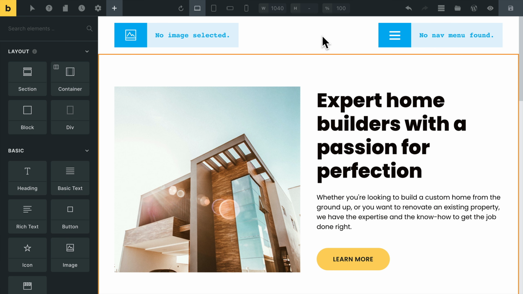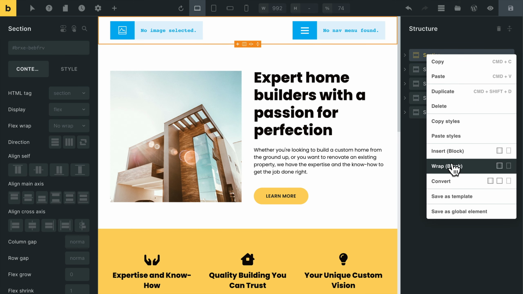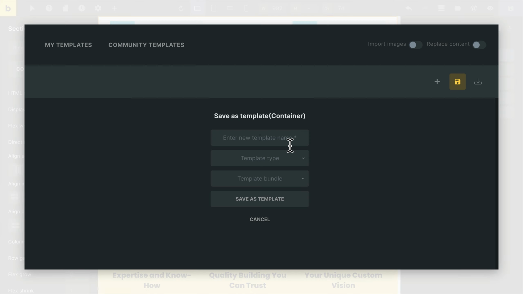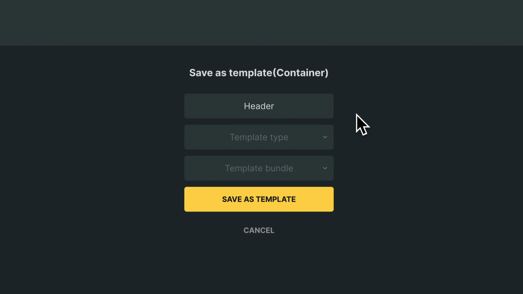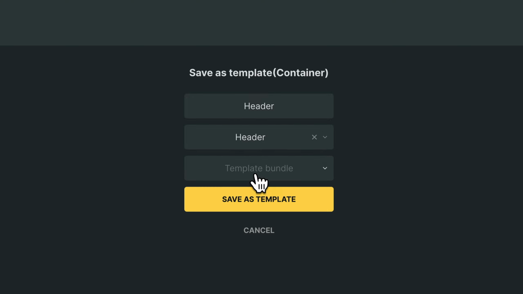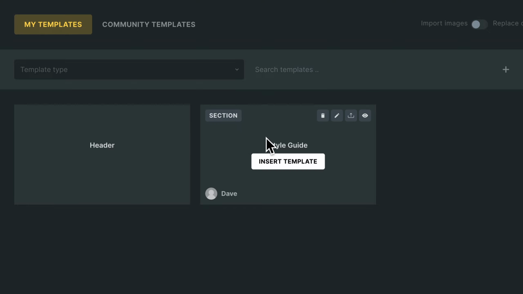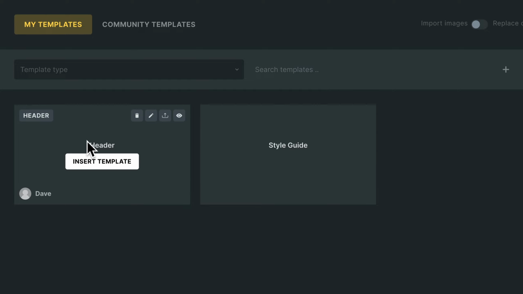We want to reuse our existing section here, so over in the structure panel, right-click the section. From the drop-down, choose Save as Template. Give it a name, header will be fine. Then under template type, choose header here. We don't have any template bundles, so ignore this. And then click Save as Template to save the section as a new header. Here it is in our library. By the way, this one here, if you recall, is the section template that you imported earlier in the course. We'll be looking more at how to use section templates later on. And here's the header template.